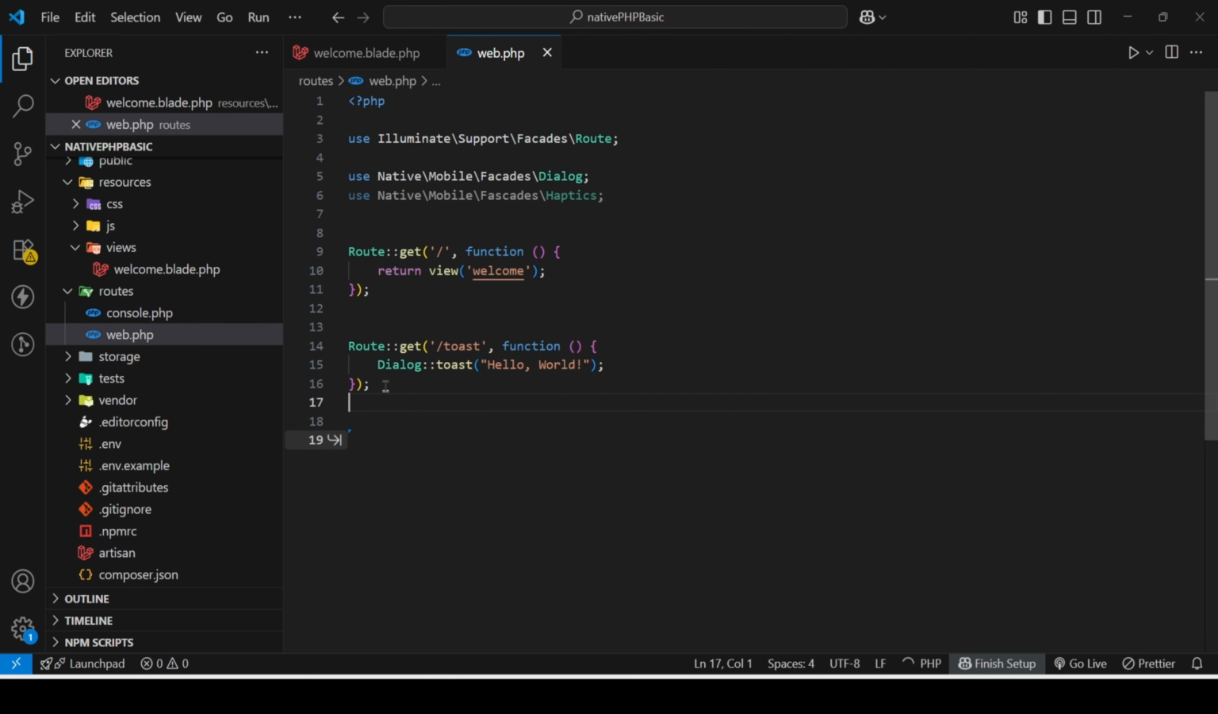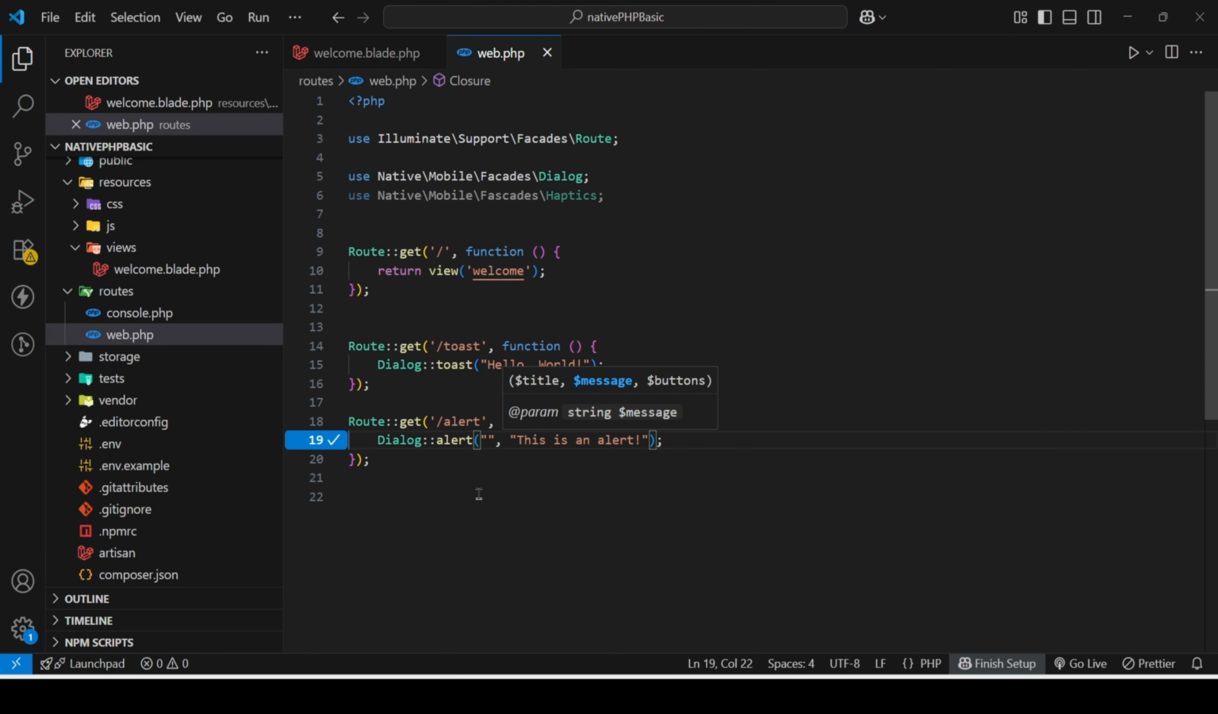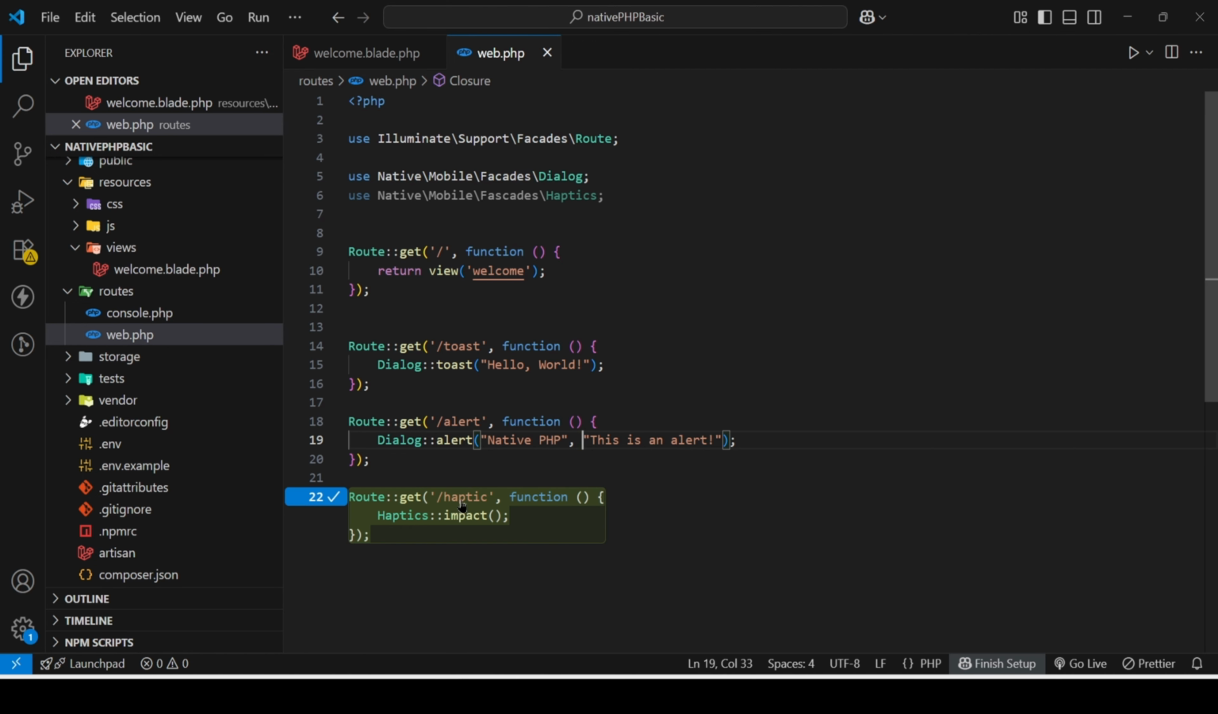Okay, and another, I am going to create an alert also, a route get plus alert. Inside this dialog alert function we need to write the two parameters. So I'm going to write Native PHP, and this is an alert. And another, I'm going to create a haptic also. So haptic vibrate. I think there is some error inside this. Again, this has an extra s. So we have created three routes: toast, alert and haptic.